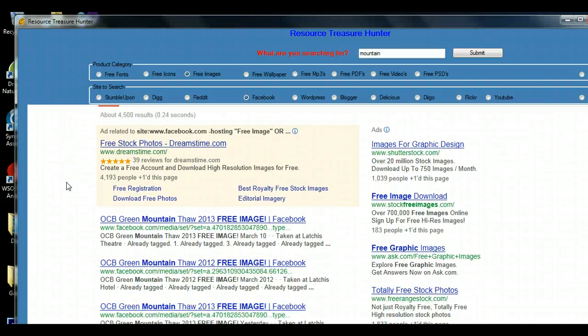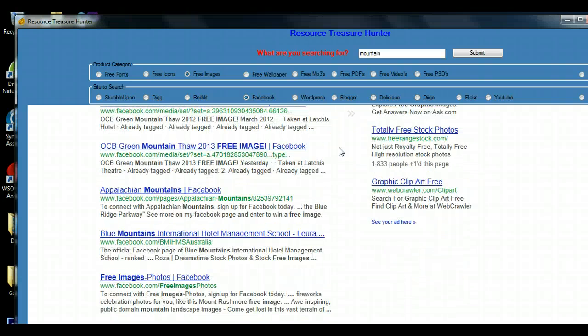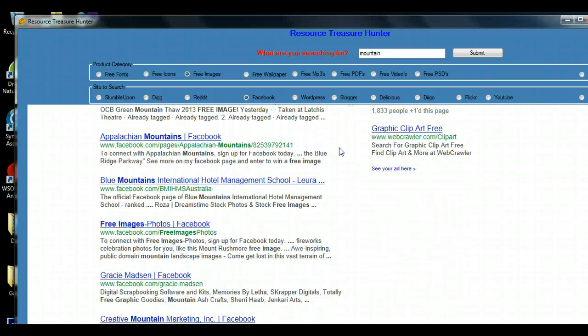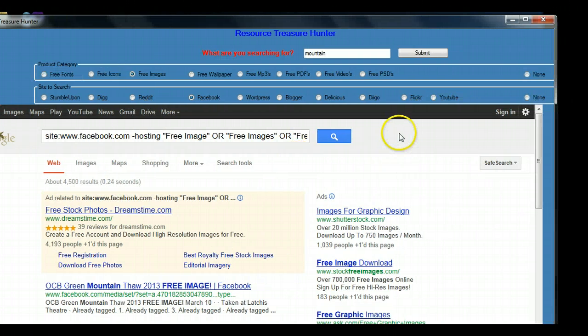You can come up with thousands upon thousands of different free resources that are really actually free to use on your blogs, your websites, whatever you need to use them on. So feel free. I think you'll get a lot of use out of this program. And for the price of free, how can you beat it?